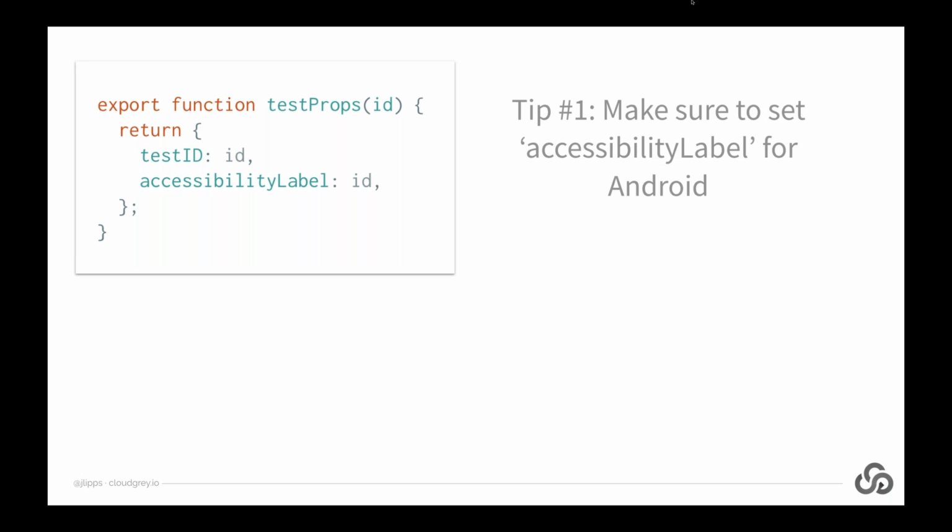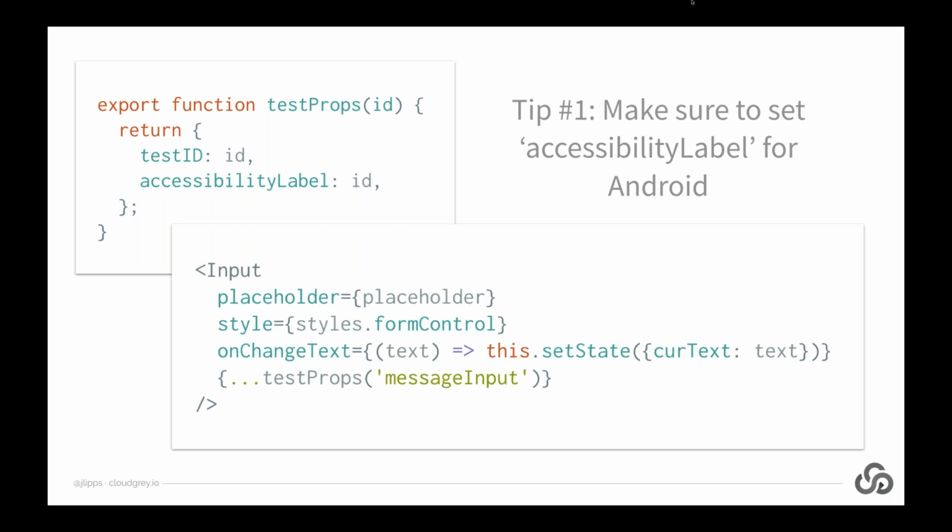And what I've done here is I've created a very simple helper function in my React Native JavaScript code called test props. Basically, it takes a test ID and then returns a hash of keys and values. One key is test ID and the other key is accessibility label. And the way that I use this on my component is instead of just passing in the test ID attribute, I pass in all of the properties that are returned by this test props function. So this is just a nice concise way of making sure that every time I set my test ID, I'm also setting an accessibility label.